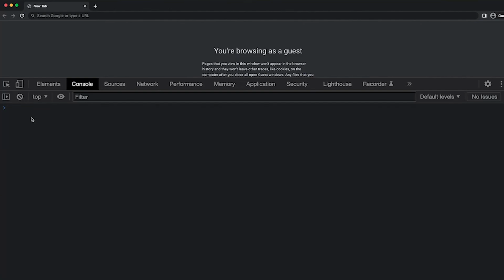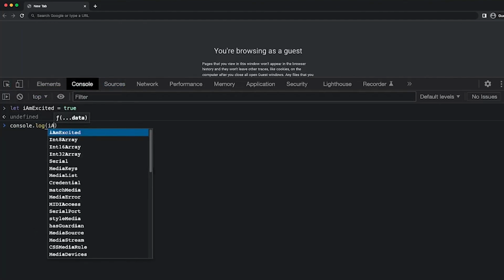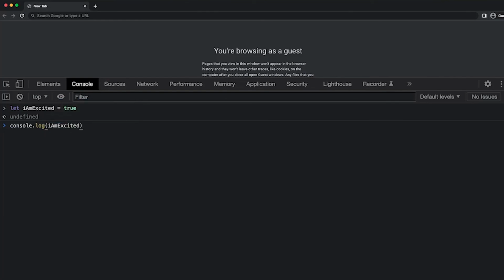Now finally, the NOT operator reverses or negates the value of the boolean. So if we declare a variable, let iAmExcited, we make it true. We can then console.log iAmExcited. Now if we console log this, we're going to get true, like so. Now we can do the same thing, but we can add an exclamation mark before the variable, and it will negate or reverse the value of the boolean, like so. So now it's false. And we can also use this in conditionals when we need them.